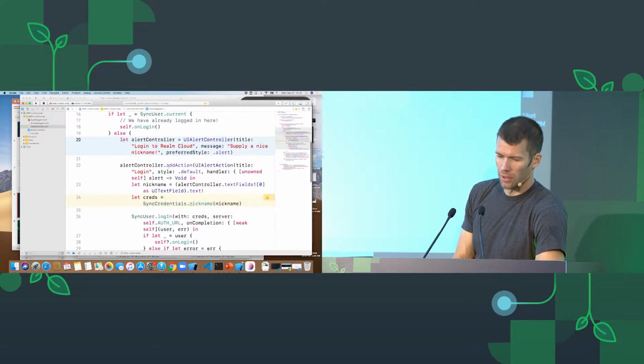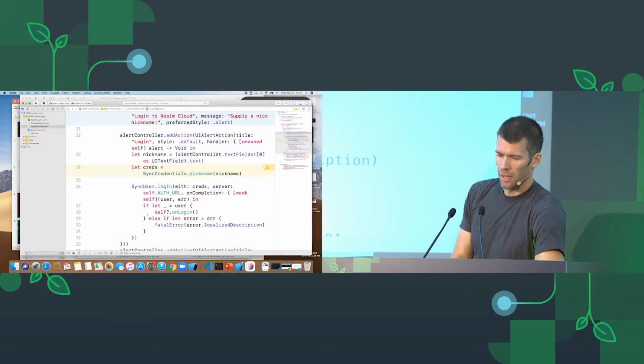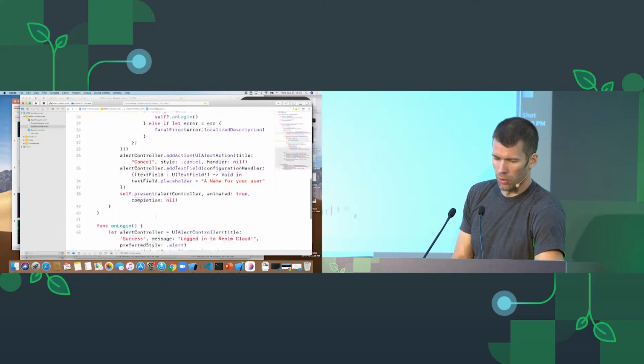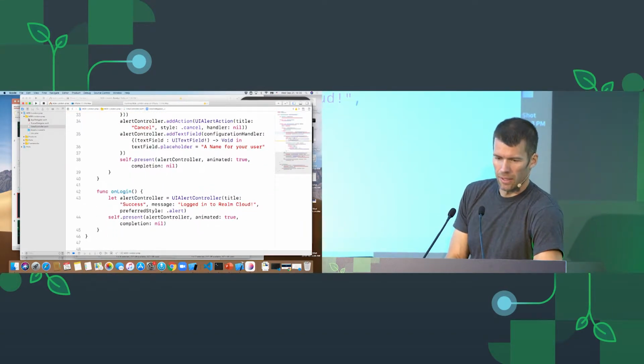But basically, it'll add this action where you can log in, you can give a credential, and then we'll log in. And if it works, it will go down and it will call the onLogin method here, which will basically say, hey, success, you logged in. So let's try this and see how we can do this.